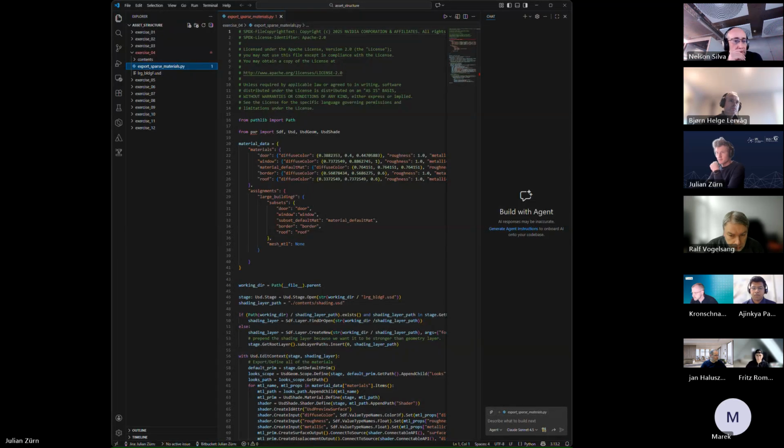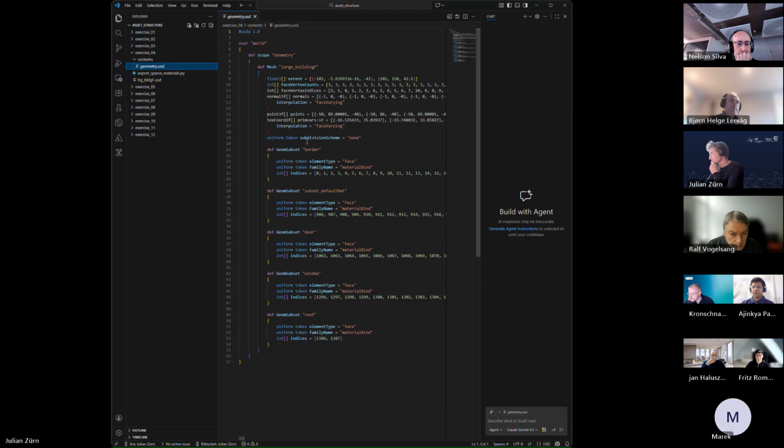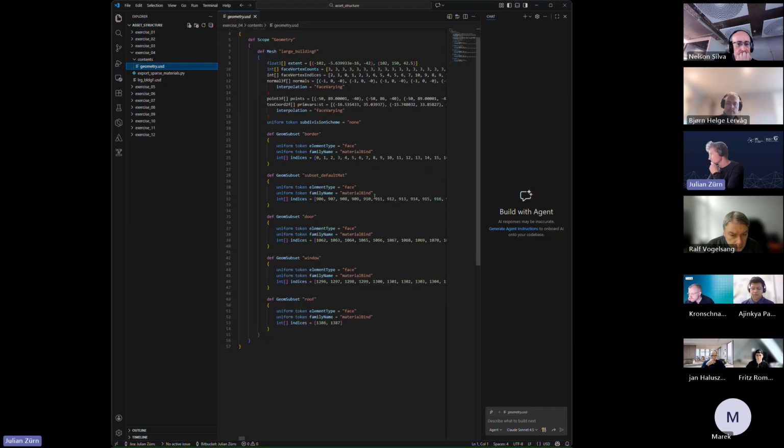Okay. So we were at workstreams exercise, adding a user workstream. And it starts with checking out the large building USD file. So we have some geometry, which is loaded in from contents geometry, which is just some vertices, material bindings. All good so far.